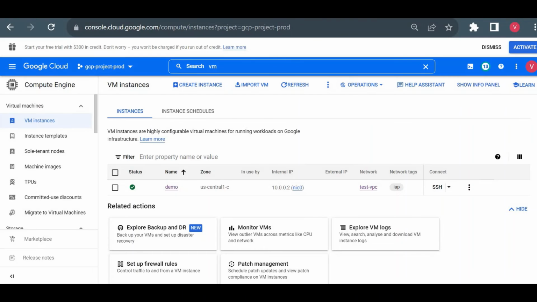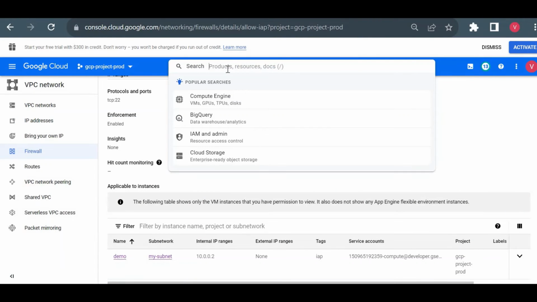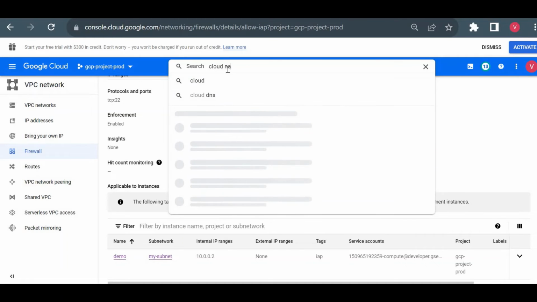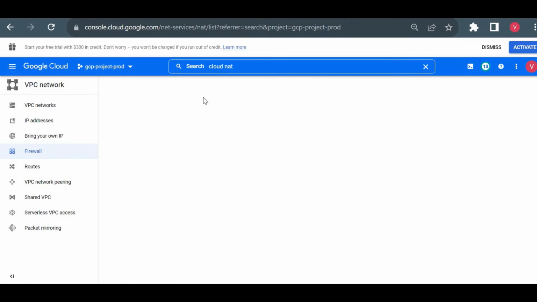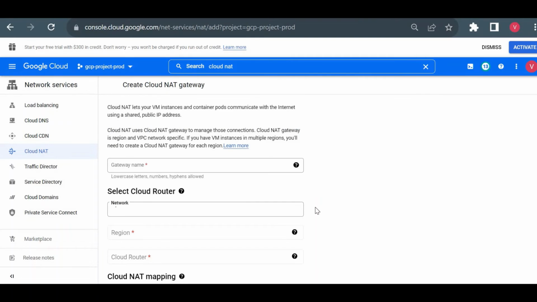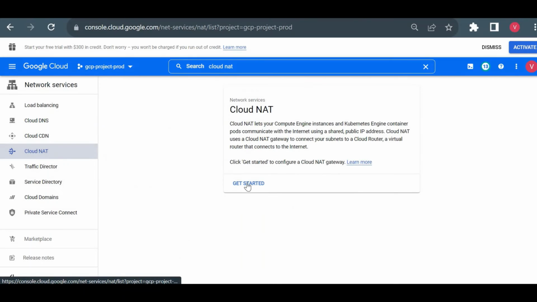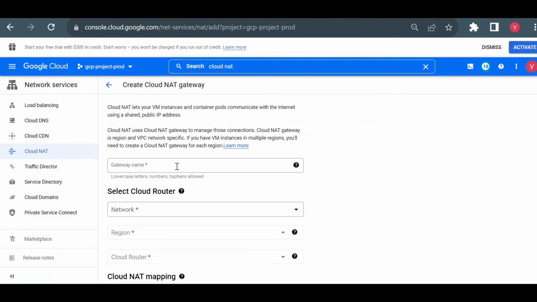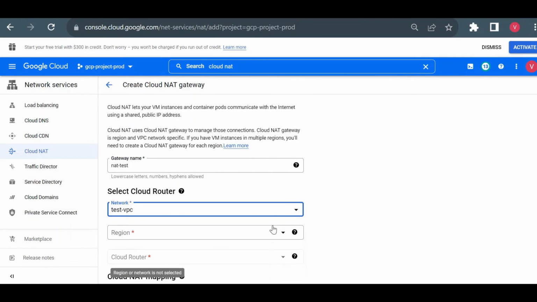Now I'll create a Cloud NAT. Creating Cloud NAT is very simple. You just type Cloud NAT here, click on it, and follow the steps or navigation. So click on get started, and give the gateway name. If you do not have anything here, you have to click on get started or create NAT gateway, and I will just give the name as nat-test. For network, you have to select your VPC network. So we want the test VPC network.